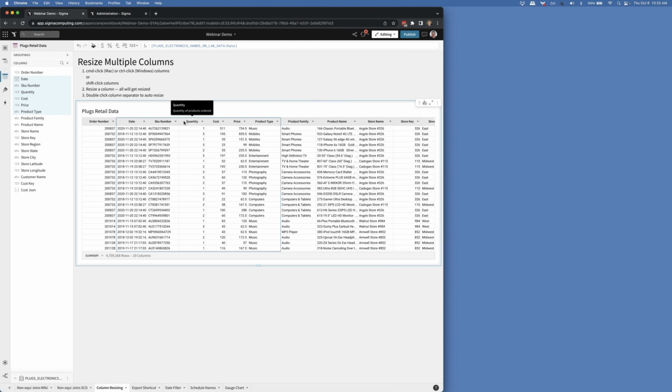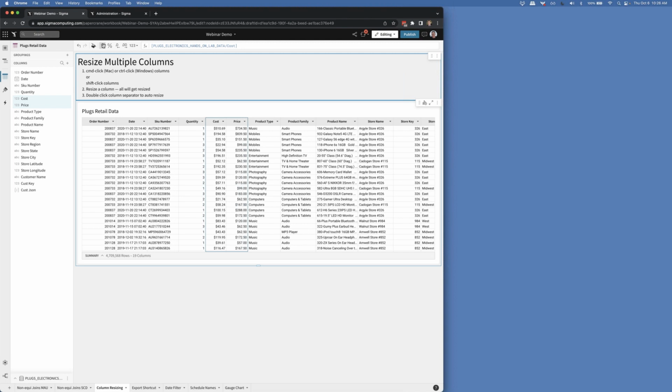You can also do this for formatting. So if I take the cost and price columns here, I can format them all at the same time as a currency by clicking on the $ sign up there. So that covers resizing multiple columns.